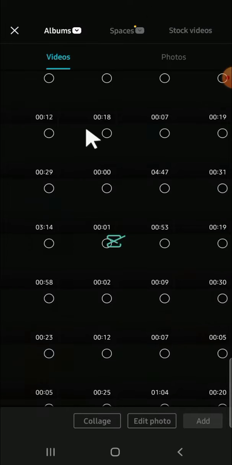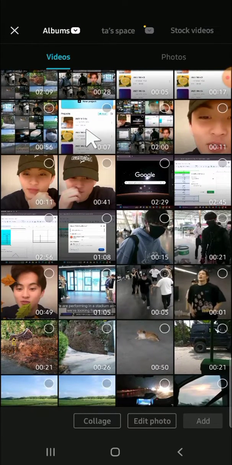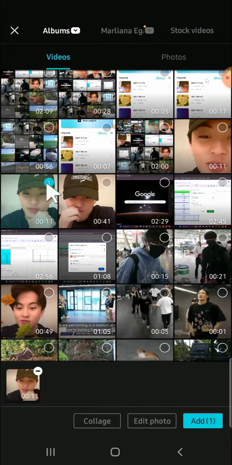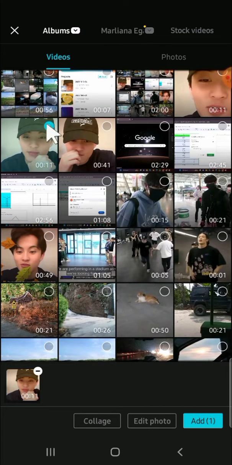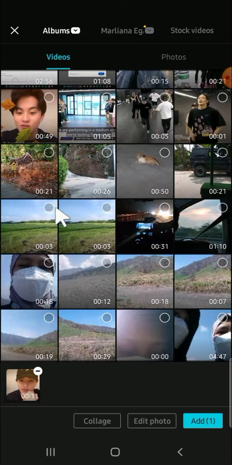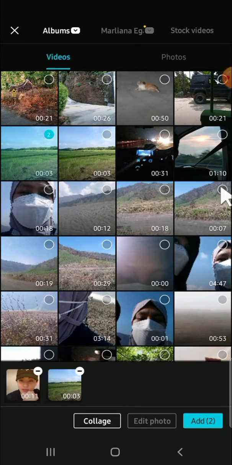And after that, we can select the clips that we're going to edit. And since we want to edit multiple clips, we have to select more than one clip. So I'm going to choose this one. We just need to tap on the circle to choose the clip. Okay, and I'm going to select this one and also this one. Right after we are done selecting the clips, we can click on the add button right here to import those clips to our project.